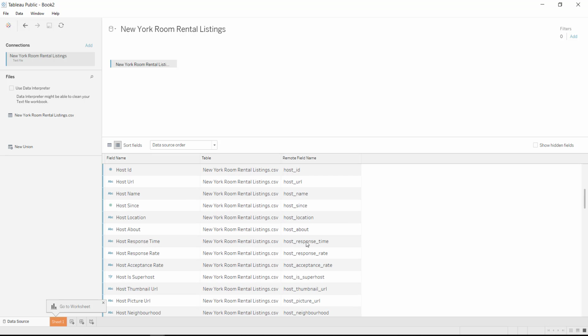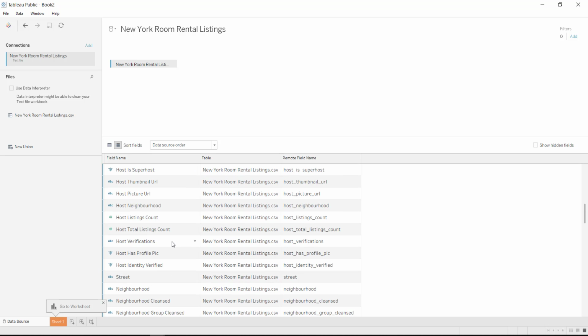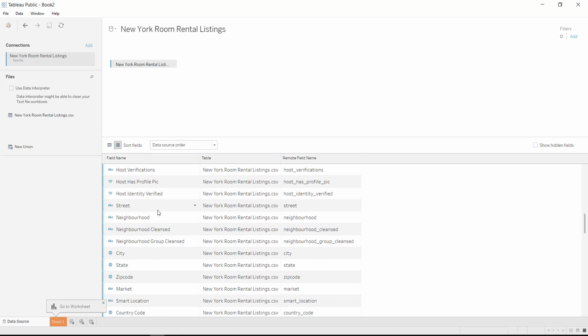These are the way that these fields are written out within our CSV, whereas in Tableau, they're cleansed up and more human friendly, and those spaces are put in place instead of those underscores, and we are now seeing camel case for our different fields. This camel case means that we have the first letter of every word capitalized. All right. So we can see some more examples here. We have neighborhood group cleansed, city, state, zip code.